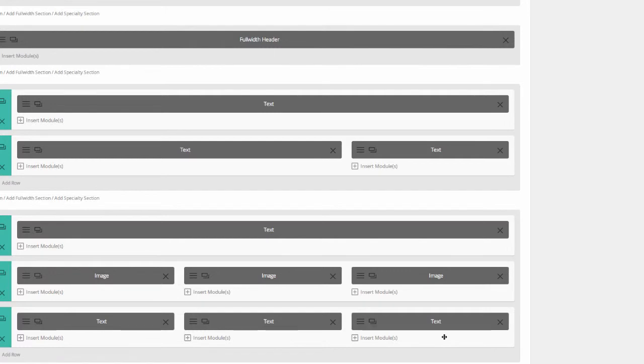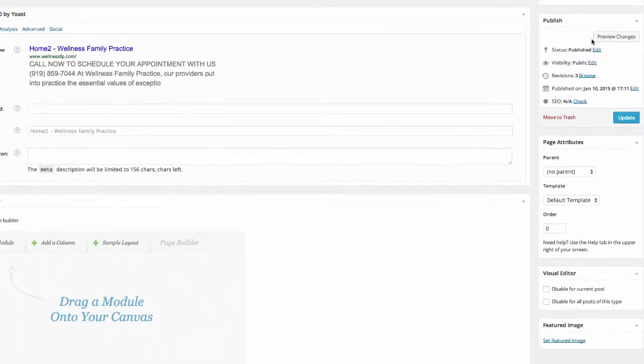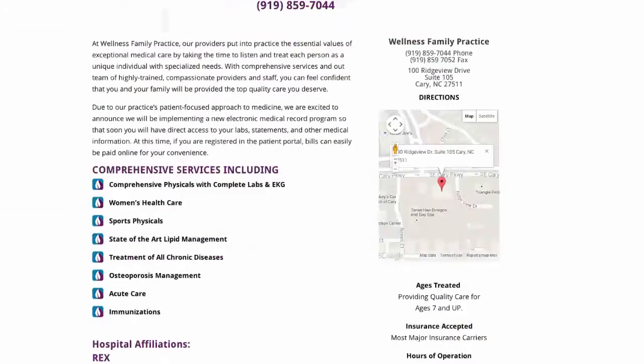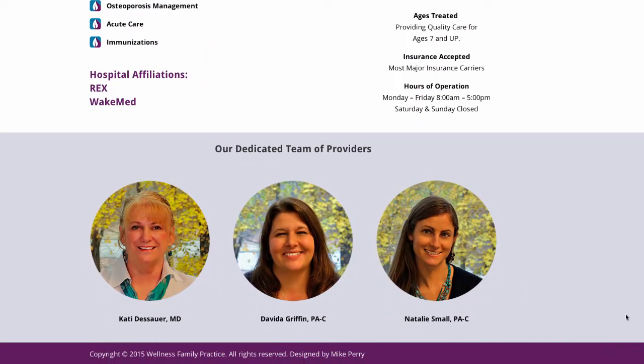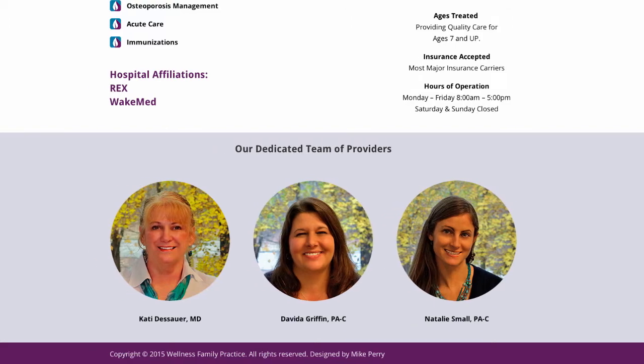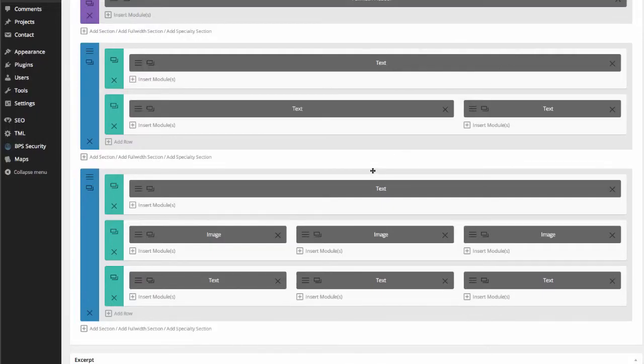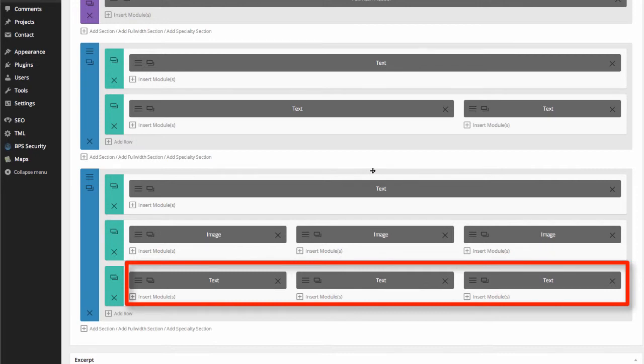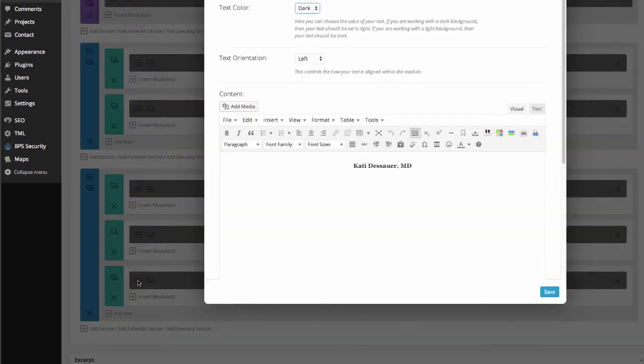So I'll click Save. And we can preview our changes just to see how they look. And yep, there we have all three people where they're supposed to be. Below the three image modules are three text modules, and by now you should know how to work with them, and it should be fairly self-explanatory. I'll just show you the first one that comes up. That's Katie Desar, MD.